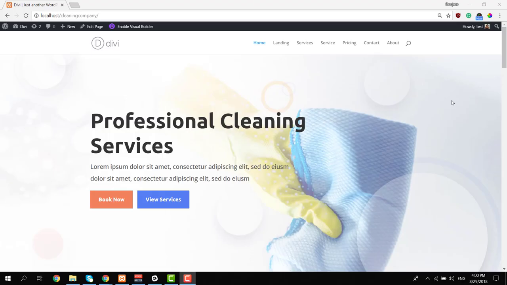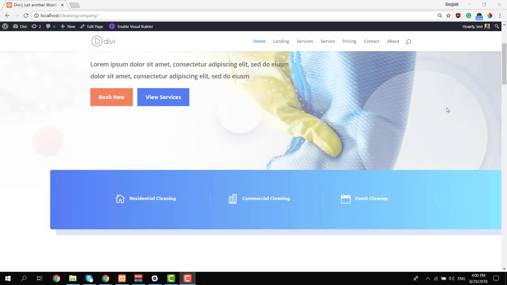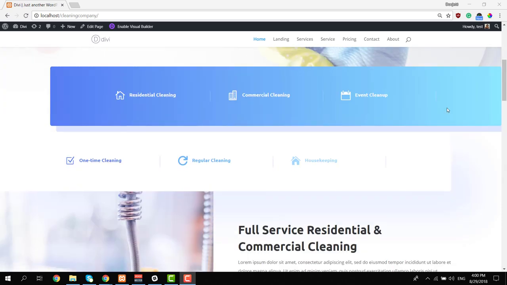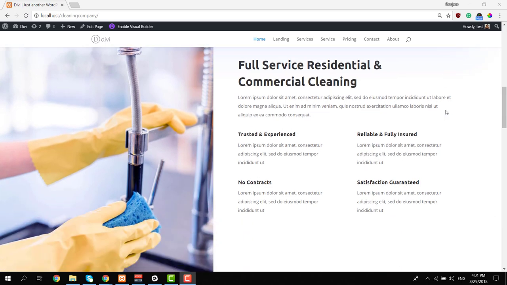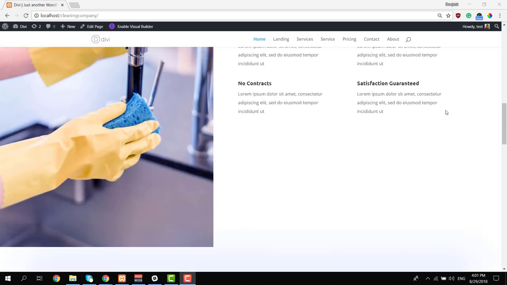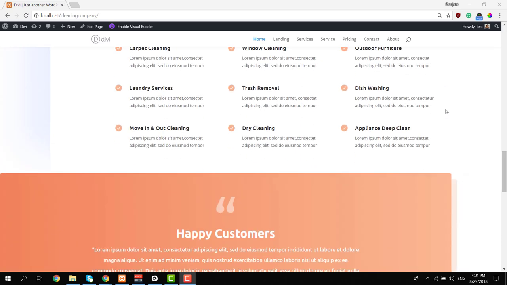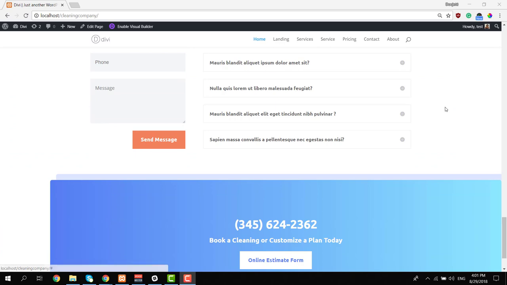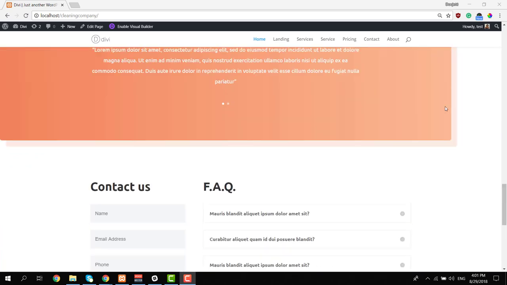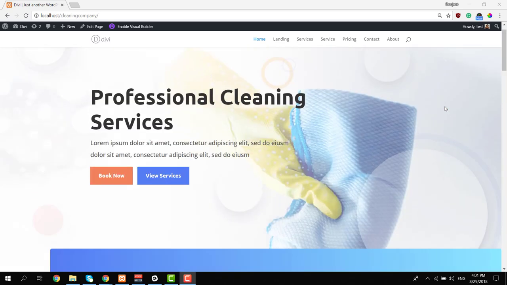So let's take a look at the cleaning company layout pack. This is the overall look and feel that you can expect from it. It is really clean. It has high quality images included, and it basically does everything you would expect from a cleaning company website. You have several different layouts at your disposal, which you can use without any restrictions. And let's take a look at the other layouts as well.